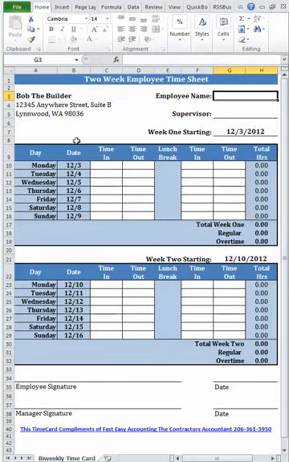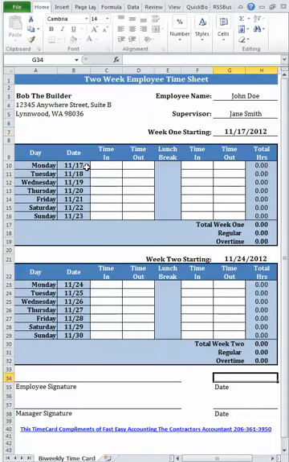The employee I'm going to use for this demonstration is John Doe. Supervisor is Jane Smith. And in this case, I'm saying week 1 started on December the 3rd, 2012. But you can use any week 1 starting that you want. I suggest it would be a Monday for this system to work correctly. So I'm just going to say, for example, that we used November the 17th of 2012. Now, if you watch over here, these numbers are going to change automatically once I press enter.